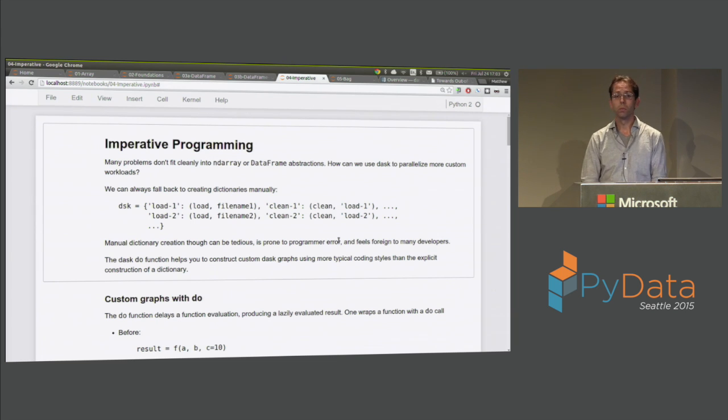OK, so we were high level, then low level, then high level again. Now we're going to go low level again to imperative programming. And first, sorry, any questions about dask.dataframe before I jump to a completely different topic?